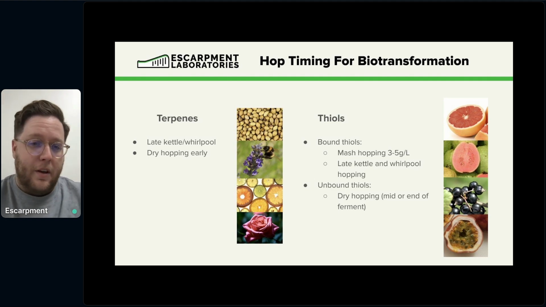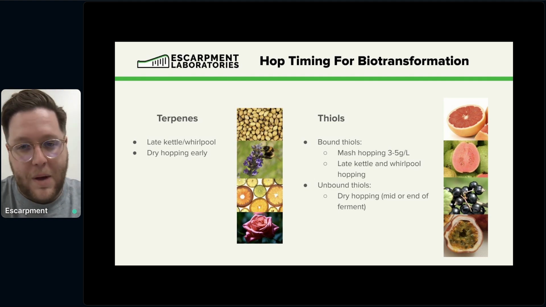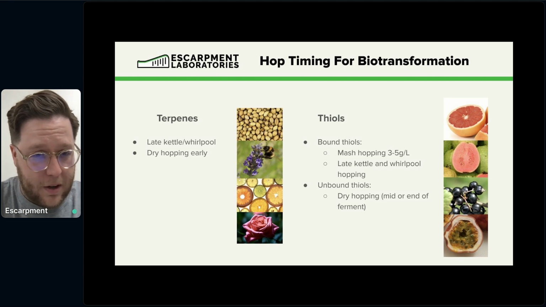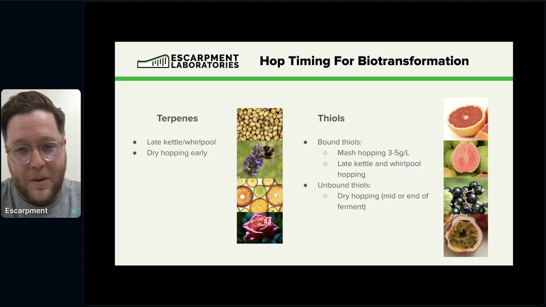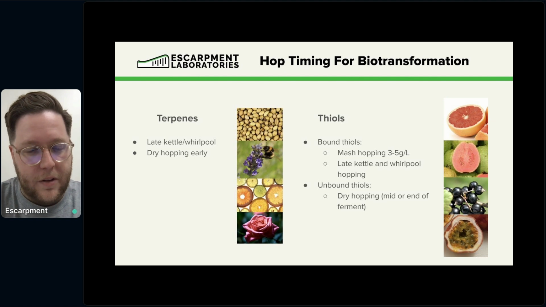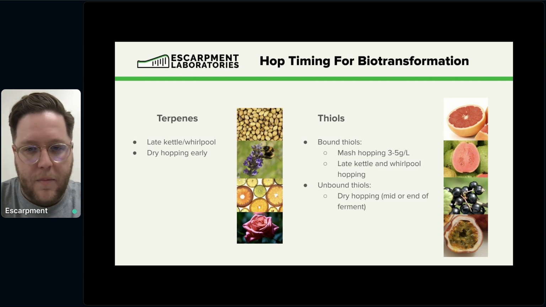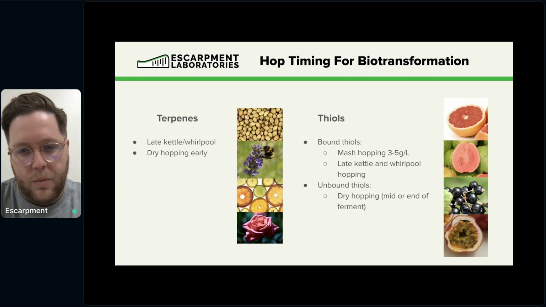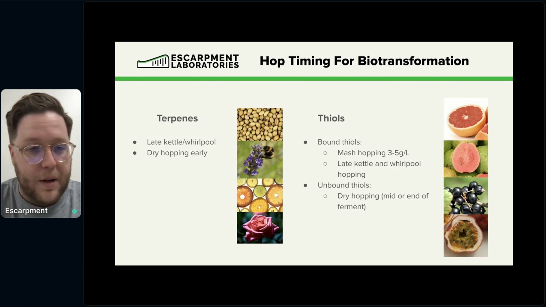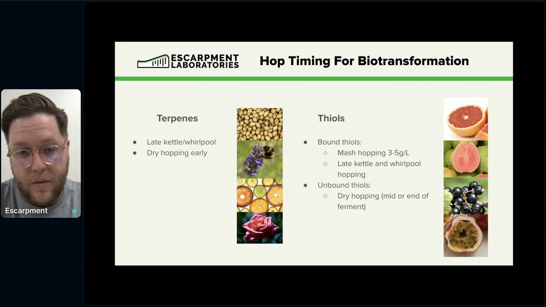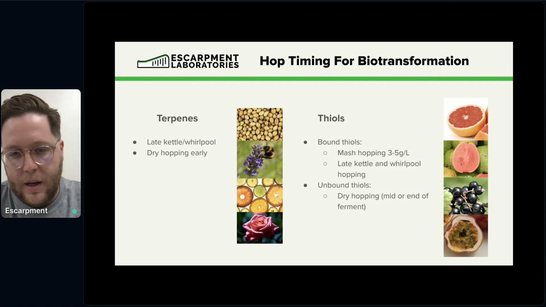With thiols, you have to be a little bit more strategic. So if you're trying to release bound thiols, weirdly enough, the earliest you add the hops is actually best. Mash hopping allows you to extract the most biotransformable thiol precursors. You can also do it later in the kettle or the whirlpool. And then when you have those thiol precursors in the wort, the yeast can break them apart and turn something that's flavorless into something like grapefruit or guava.